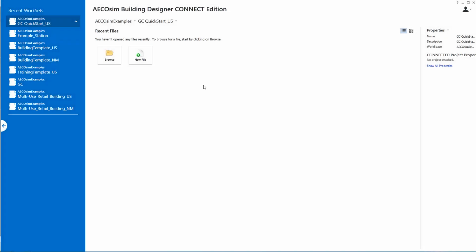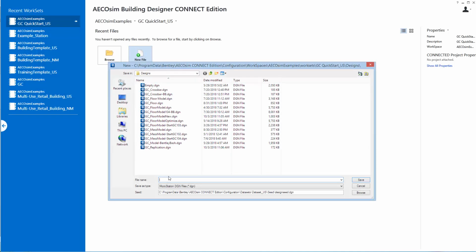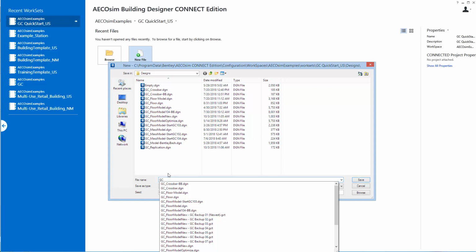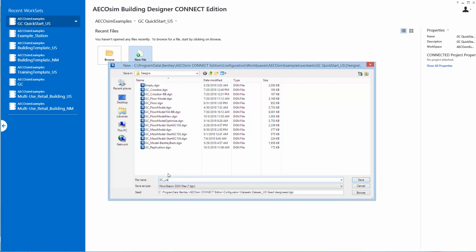Welcome to this session on list and replication. So we're going to do a couple of short exercises in this session just to explain the concepts of list and replication. So we'll start by creating a new file, and I'm just going to name this GC_list.